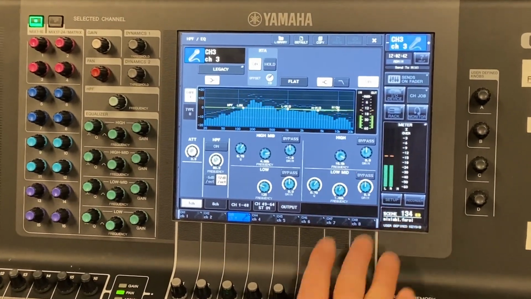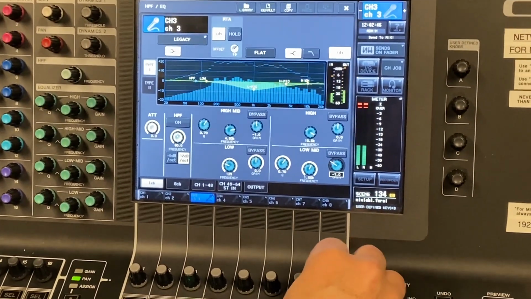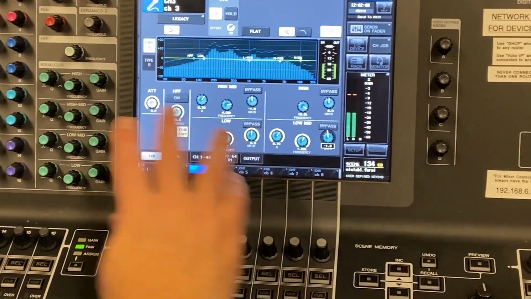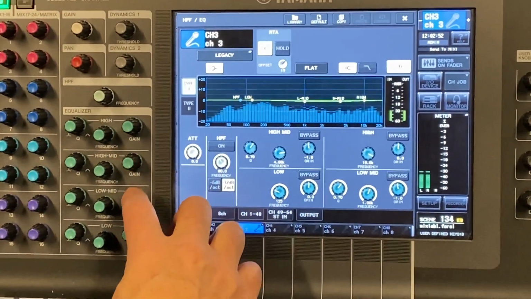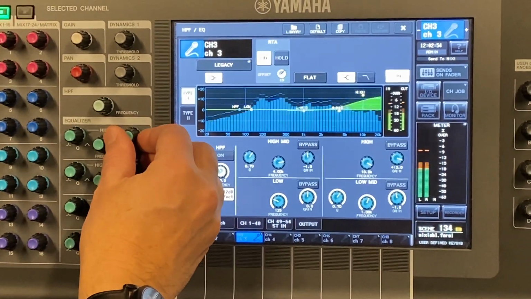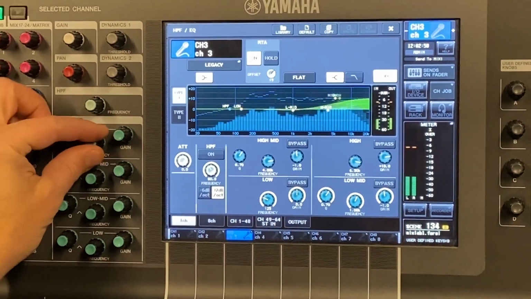If I grab a band, you can either control them with the knobs down here, like this is the amount of gain for this low mid here, or you can do them here. I typically do them with these knobs. So highs, high mids, low mids, and lows. Let's add some treble, right? So I just added gain there. Change the frequencies, very simple.